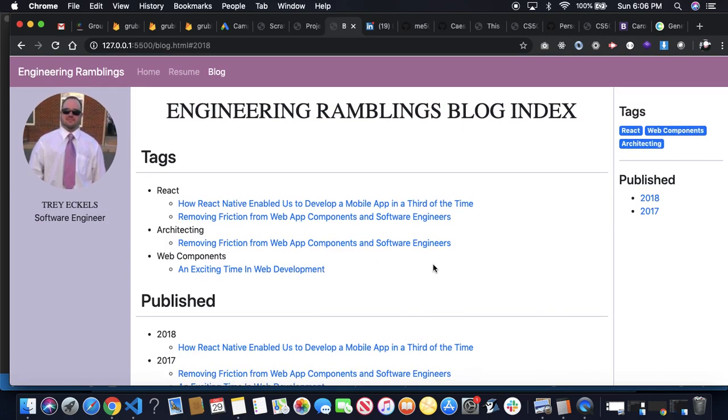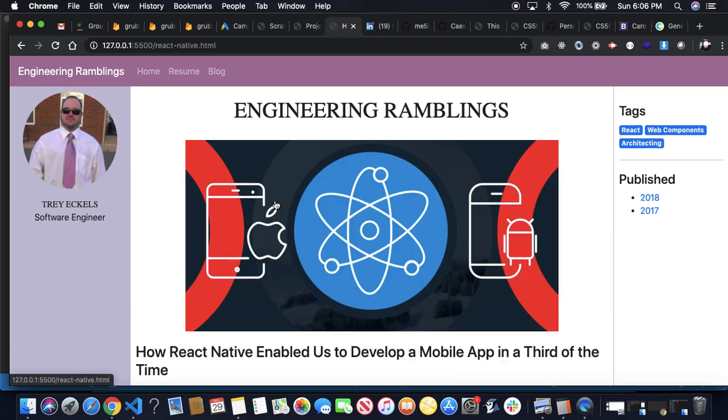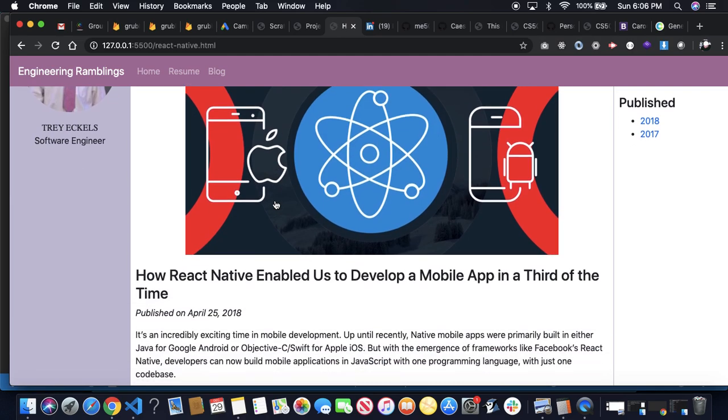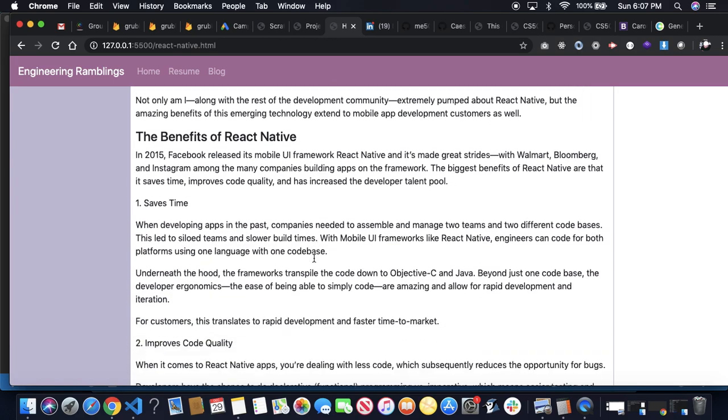Here we see the blog index page, and we see the tags and the different subjects, and then the blog posts that belong to those subjects, and then they're also organized by date in which they were published. We have the different years. And then if you click on one of these, it takes you to the article where we have an image, a headline, a dateline, the rest of the article.